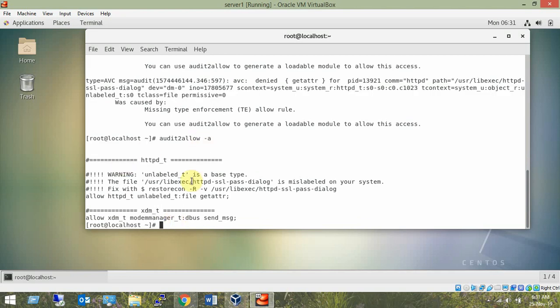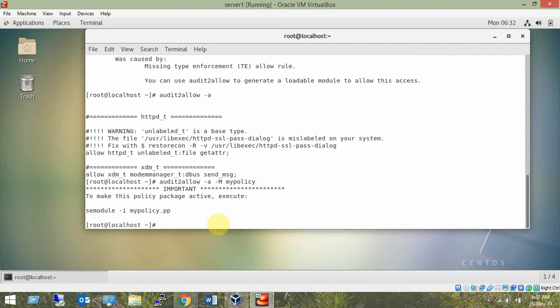Now this is what it is missing. It is giving me the warning: unlabeled_t is a base type. Allow httpd unlabeled_t, this is the attribute which is required. We can use this fix command. So let's generate a policy with -a -M and mypolicy. We can generate a policy with this. So now the policy is generated.